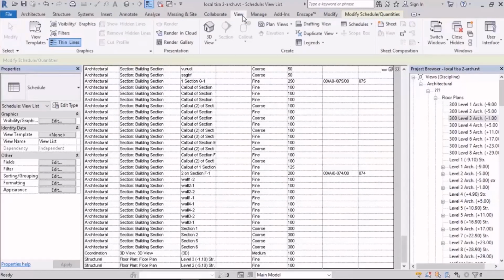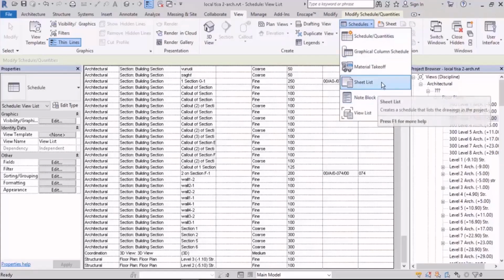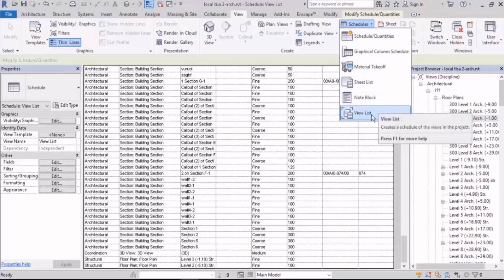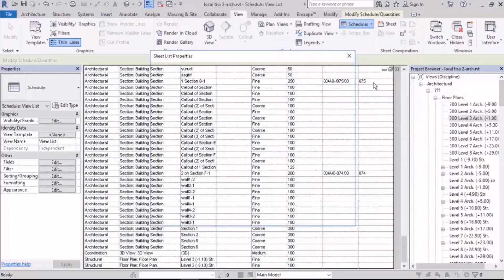These are the main parts of Revit, really. If you know these, you are actually capable of doing anything. So let's move forward. Sheet list. We check the view. Now let's go for sheet.